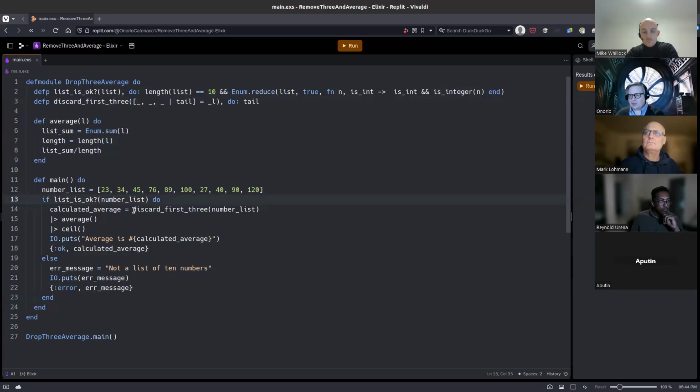So I discard the first three numbers from the list, right? And then I pass that list into average. And then I pass that average number, because I want an integer. I want to be able to see an integer when I'm done. I pass that into ceiling. Okay. And then I output averages, whatever the calculated average is. And I finally return a tuple.